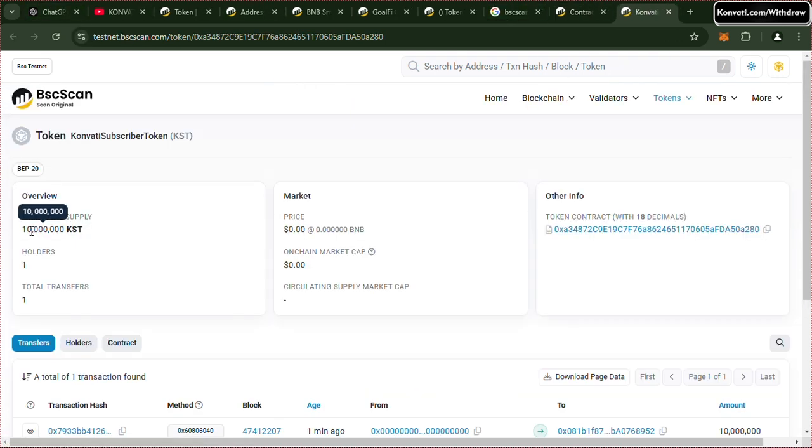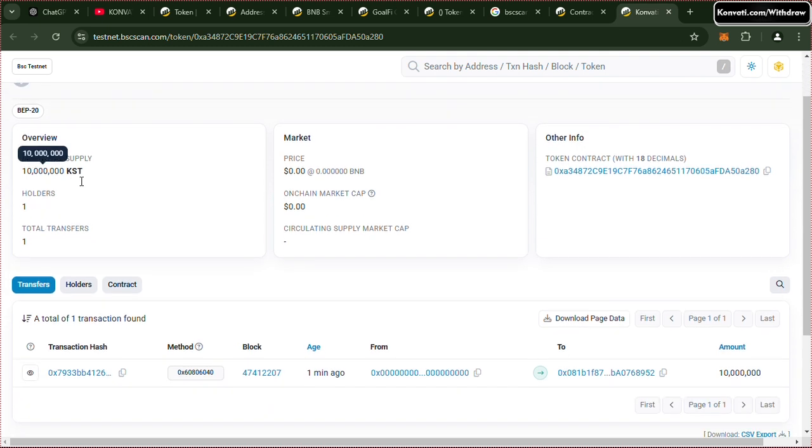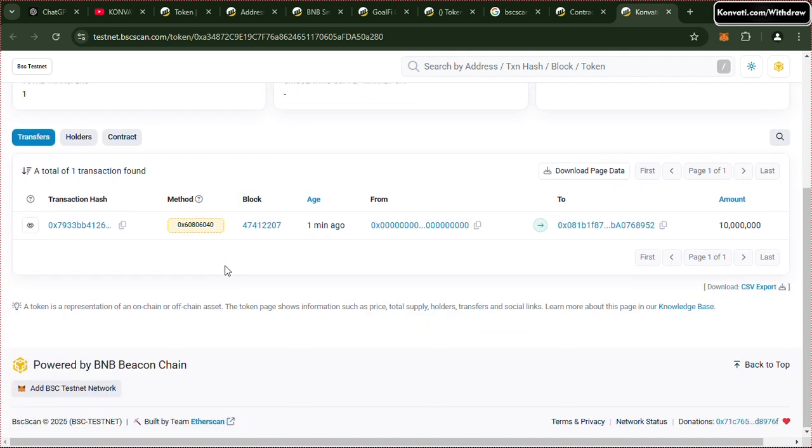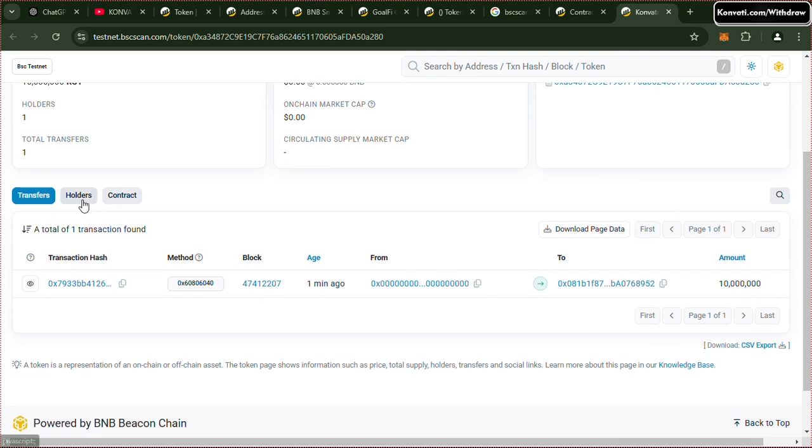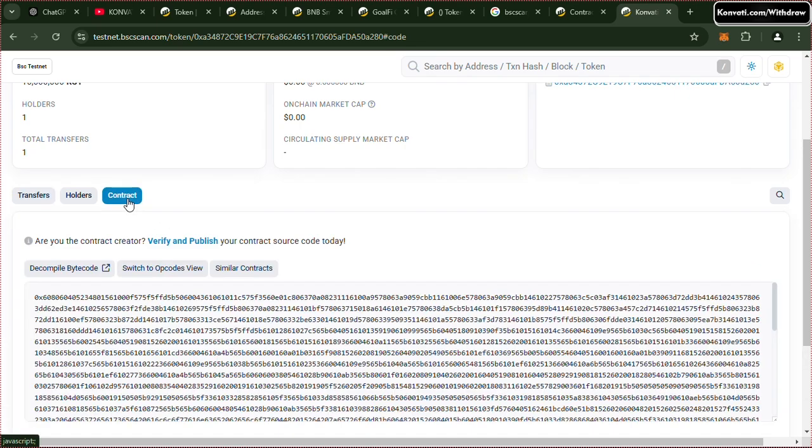As you can see, guys, this is the total supply, 10 million KST. Our token is live, and it has 10 million KST. It only has one holder, which is me, because I just created the token. As you can see, it was created 1 minute ago. Let's go to the contract.